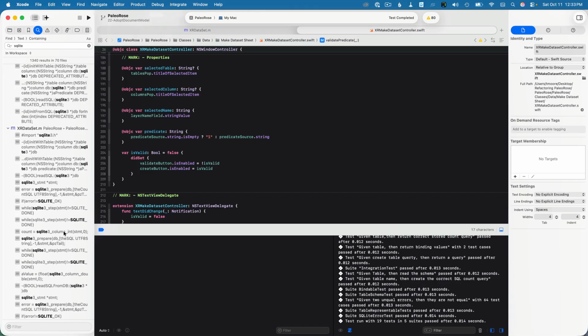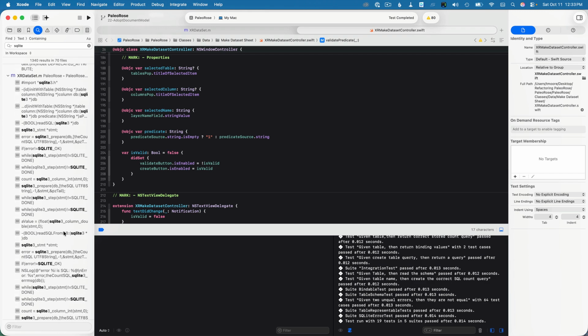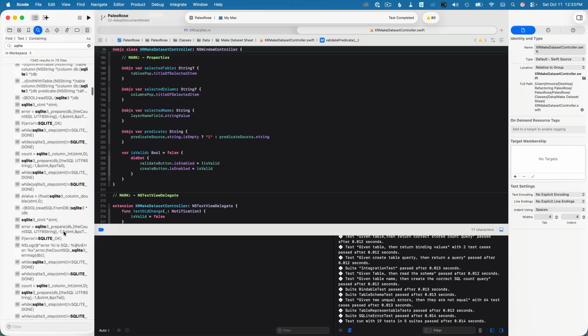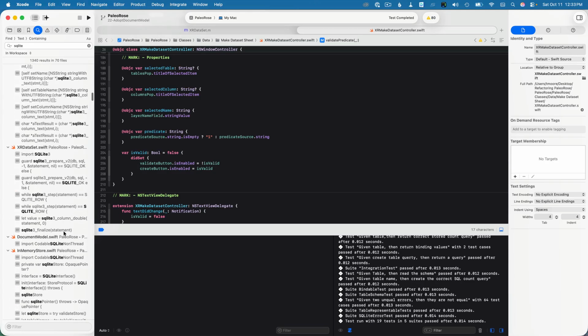But the data set is really kind of a deeply integrated thing to work with the in-memory store. We're going to have to really think about how to fix this, because it is critical. We have to be able to bring in data sets externally and then convert them into data sets. So this is going to be a much bigger job.